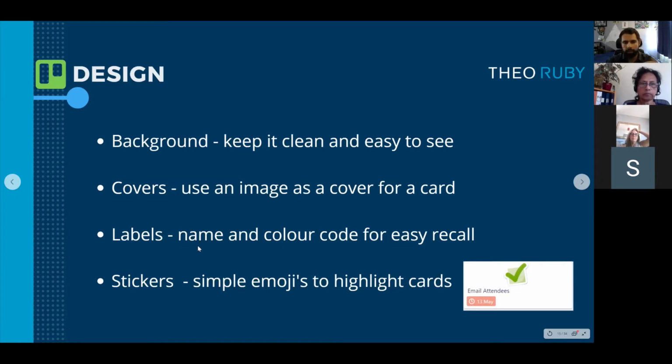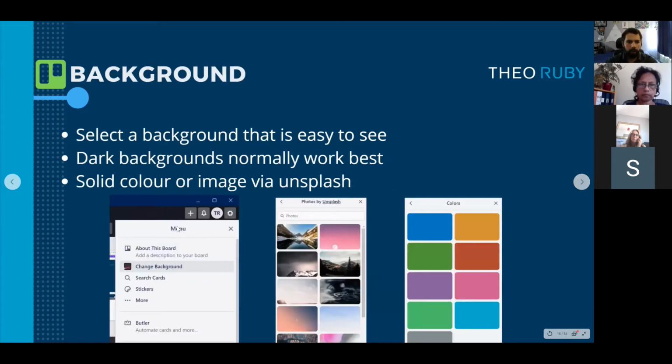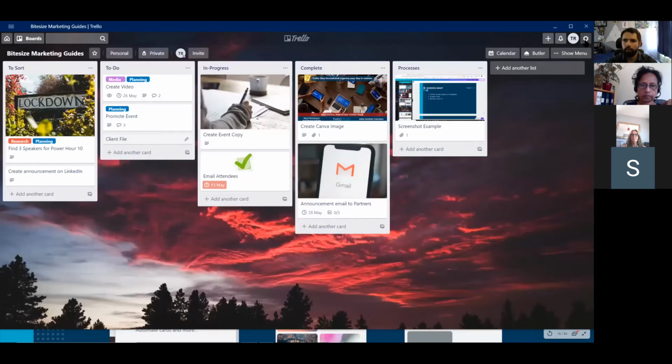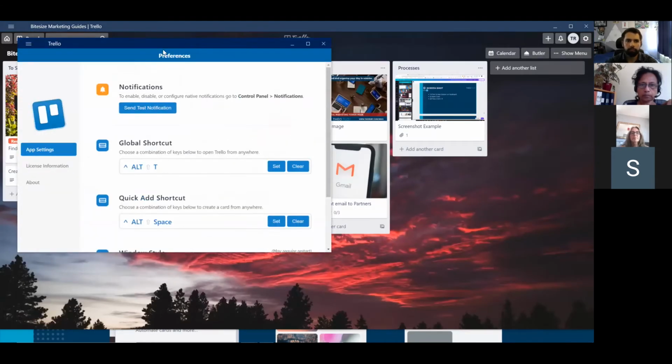A label is actually like a title, like a tag, so you could tag them for your design work or your social work, and you get a colored tag. A cover is an image that you would use to actually design the card itself, and the background is for the entire board. So if I go through, to get the background, you can either select a photo from Unsplash or a solid color. So if I go back to my board here, you go to settings.